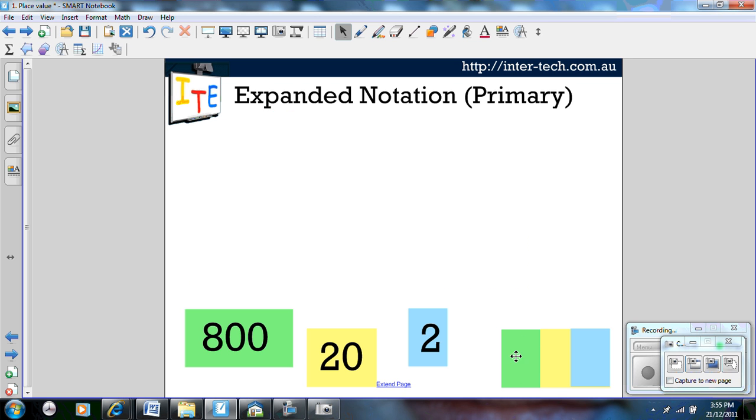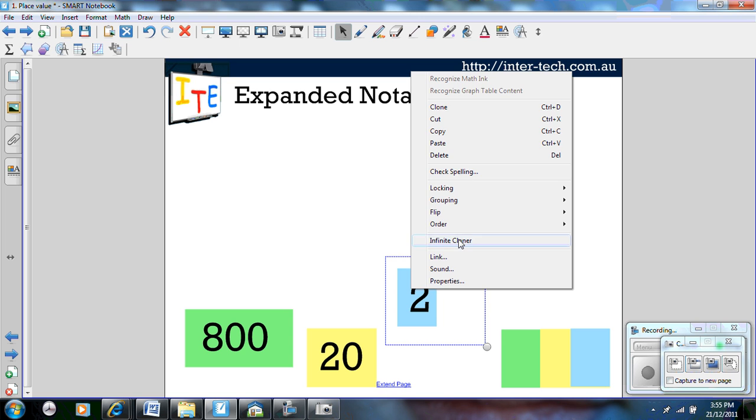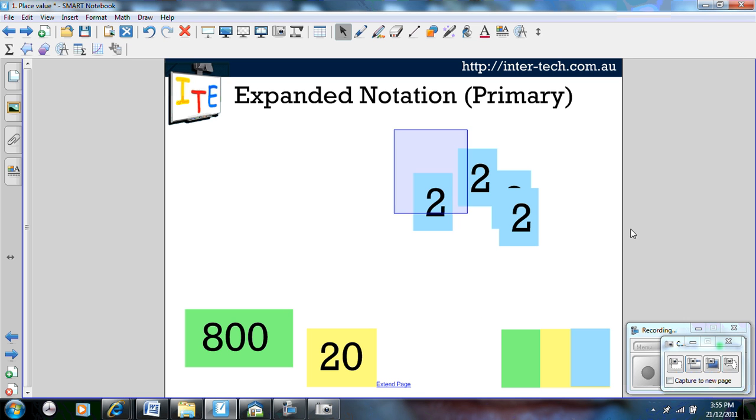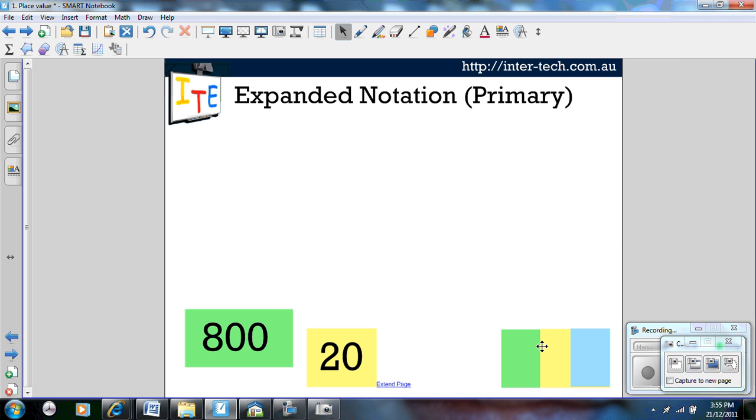Down the bottom here, I've just got 3 shapes which are infinitely cloned. To infinitely clone an object or a shape, you right click and select infinitely clone, which means every time you drag it off, you're going to get a replica of the same image or the same square. So let's quickly delete these. Let's drag off. Now we're going to do the hundreds first.